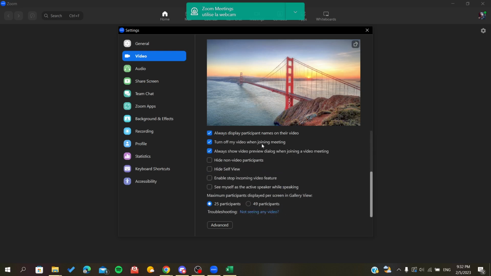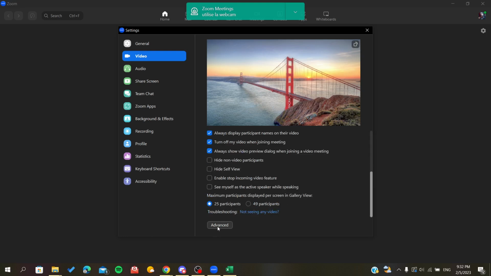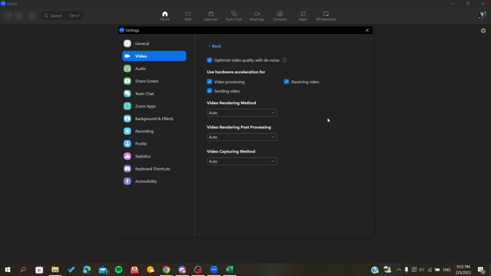Also, if there is too much blur in your camera, you can add the touch up my appearance option, which is like a filter for the camera in the settings. Also, you better have adjust for low light, so whenever you have different levels of light, it won't be foggy or blurry in the camera. So basically, those are options that you can add to your camera.